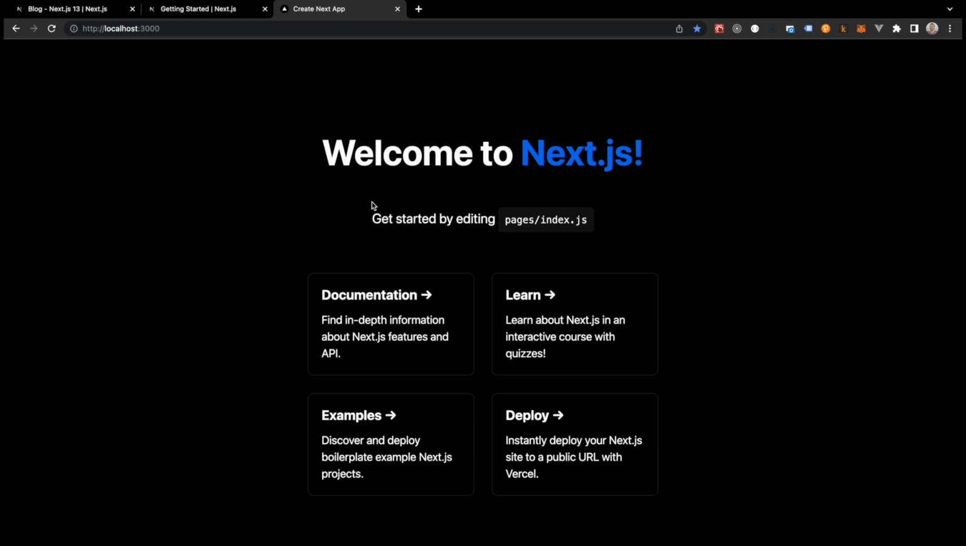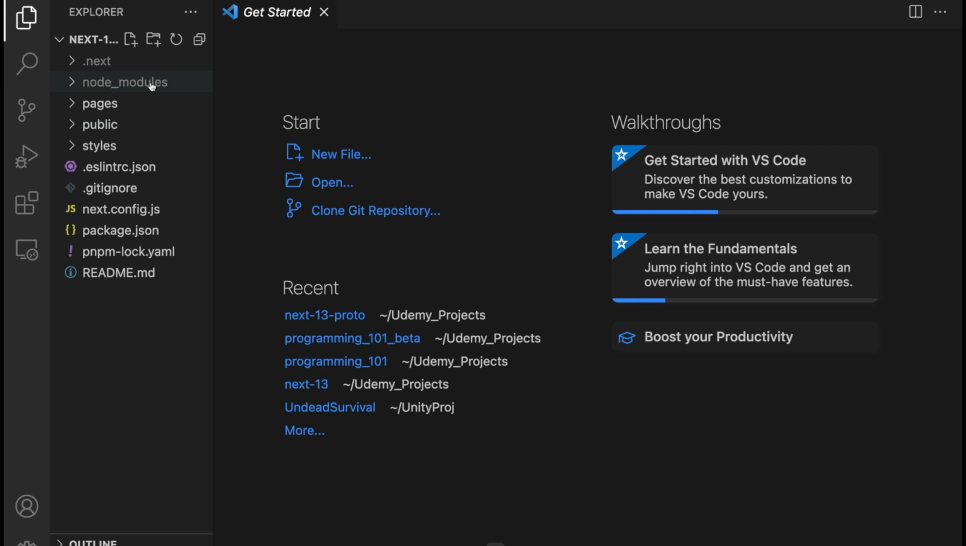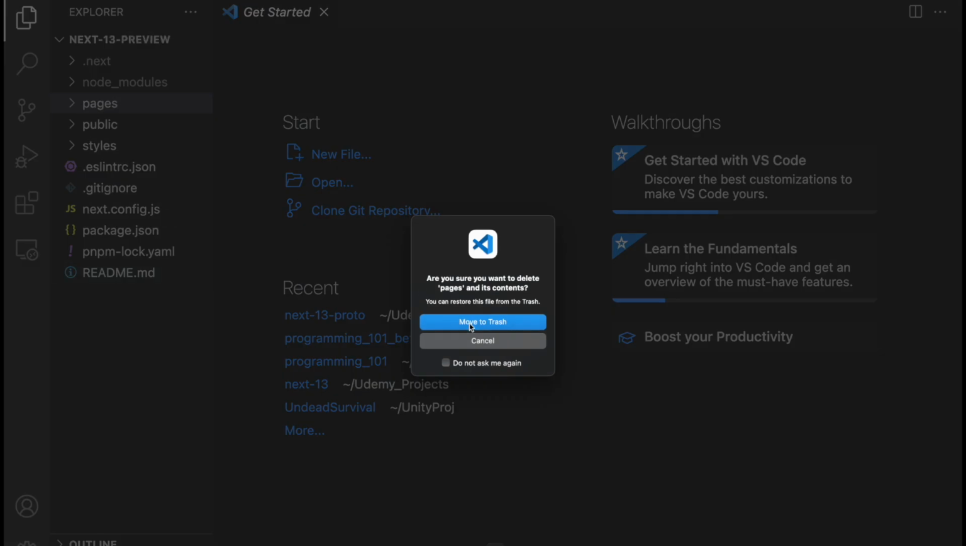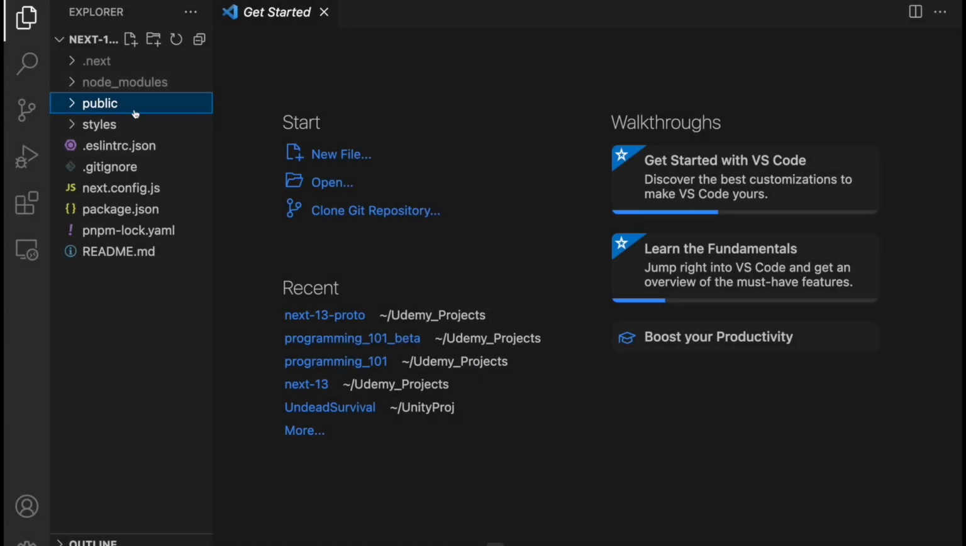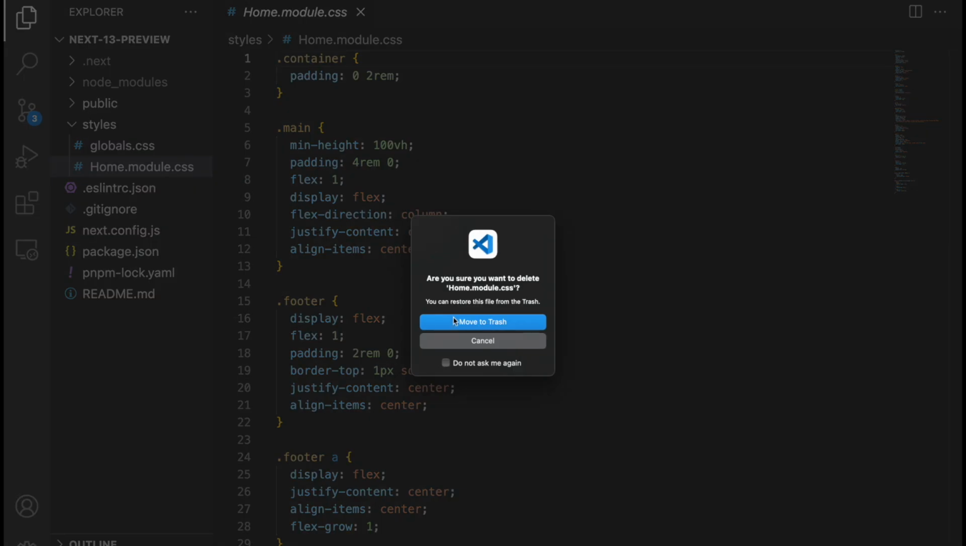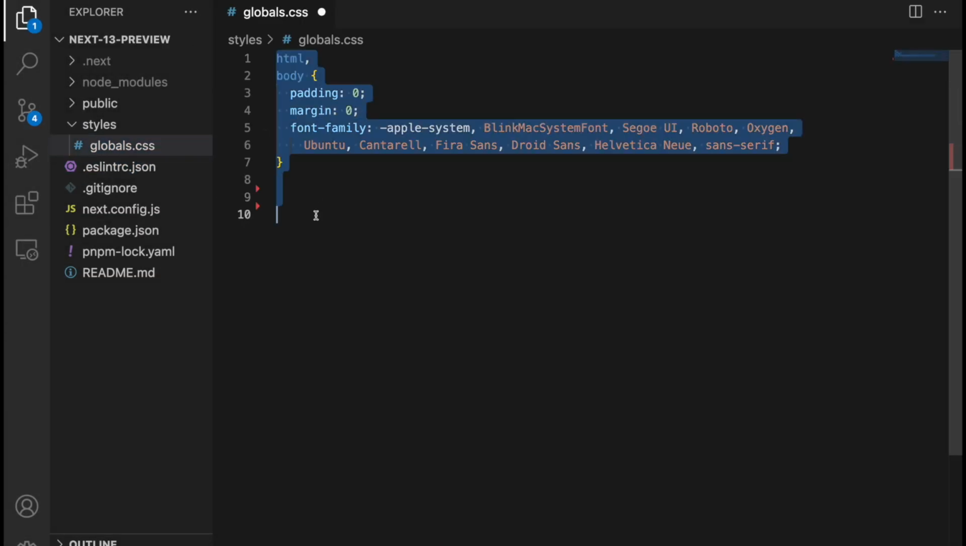This is the initial project. Now we are going to break it down. In order to use the app folder, I will remove the pages folder. They can exist together, but I will remove the pages folder and show you just the app folder. I will remove also the stylings. We don't need all these stylings. We can remove home module.css. Let's remove global CSS, almost everything. Just leave here HTML and body.